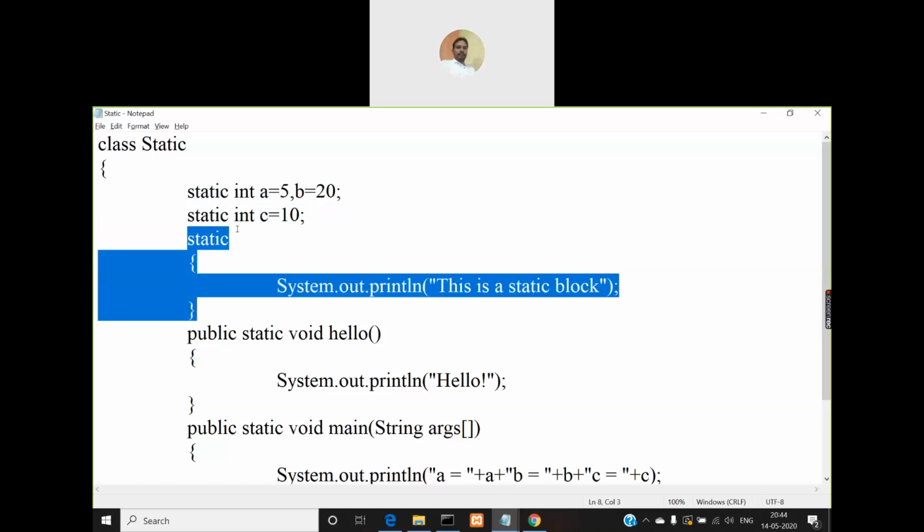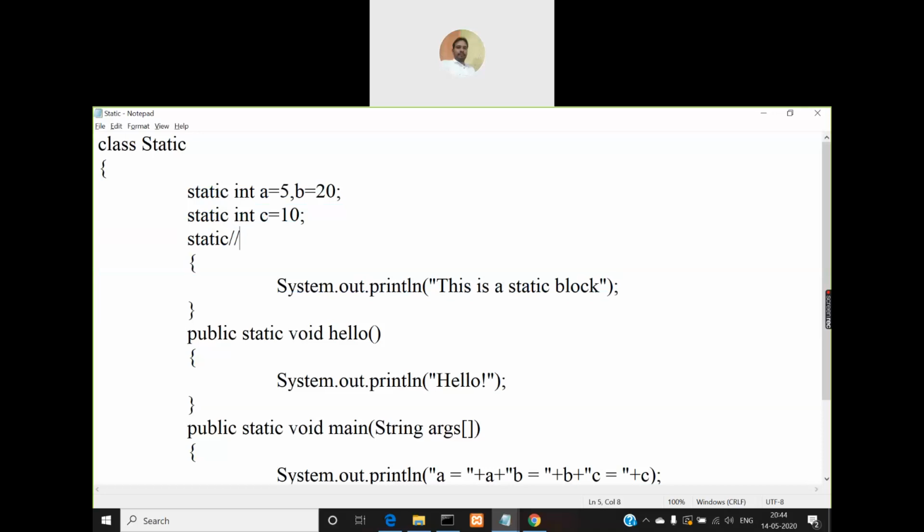This is a static block. You can mention in a comment if you want, this is a static block. And this is a static method. Hello is a static method, and even the main method is also a static method. This is also a static method, right? So all the three types of members we have used.